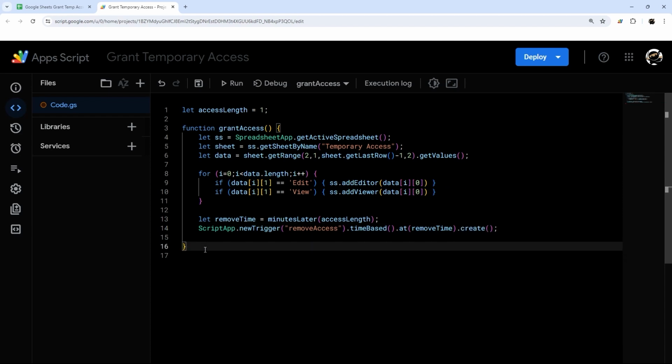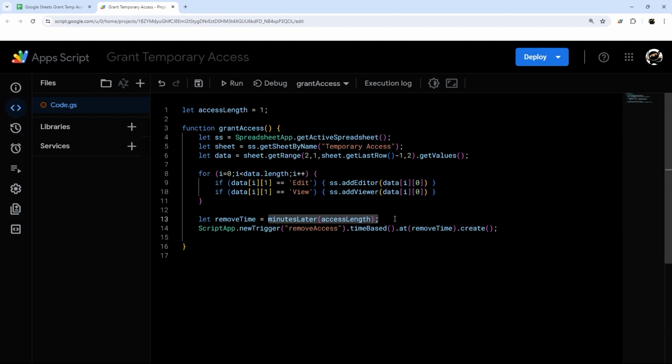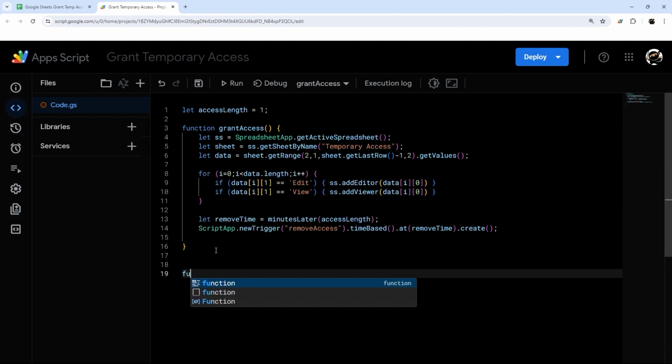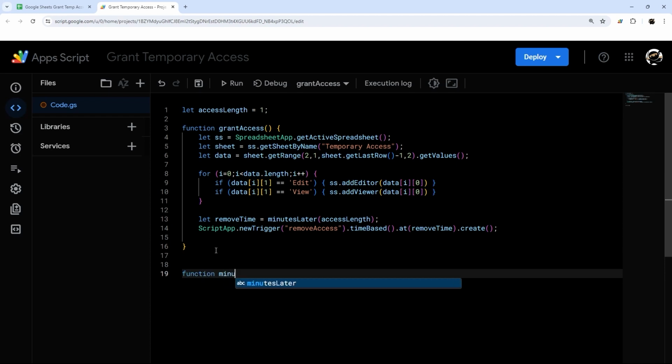So we have two more things we need to do. One is we need to create this minutes later function to figure out our timing. And then we need our remove access function to actually remove access from the ones we just granted. Let's start with our minutes later function. Let's add a couple spaces, and we'll do function minutesLater.